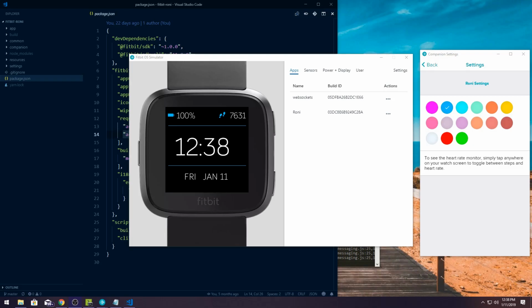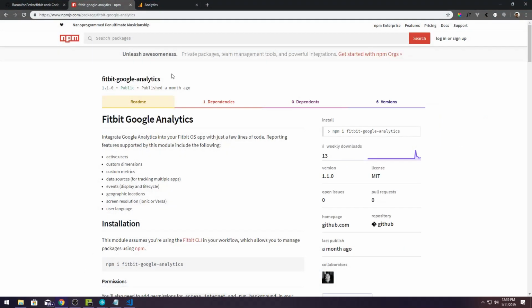So if you look here, this is the Ronnie watch face. I know I've shown it in the past. I've shown it on Instagram. It is available for free right now on the Fitbit store, but we have no idea how many people are using it. So with this NPM package, and it is on GitHub as an open source repository, we can implement Google Analytics really easily into our app. So let's get started.